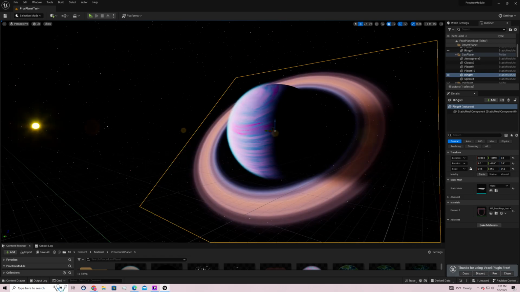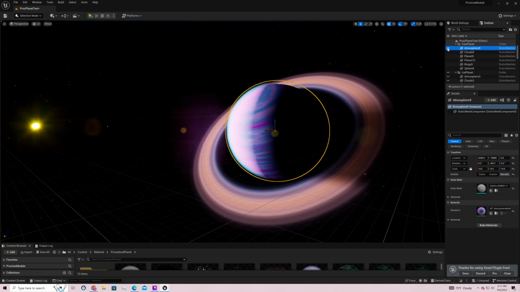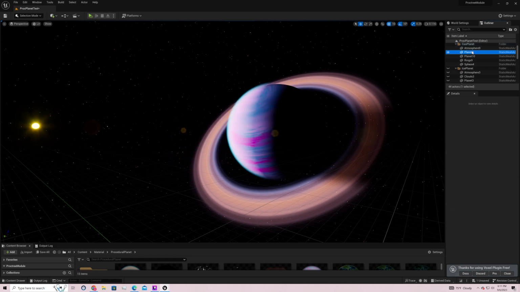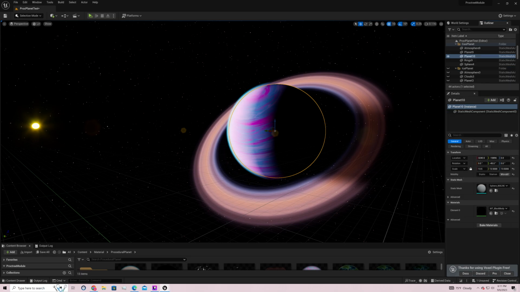So what do you do to set this up? Well, as far as meshes, you're going to need an atmosphere layer. You don't need a cloud layer. I don't know why this is still here. I could delete this. Doesn't matter. You need your planet layer. Let's rename this while we're at it. Edit, rename. We'll call this black body. You need your black body layer.